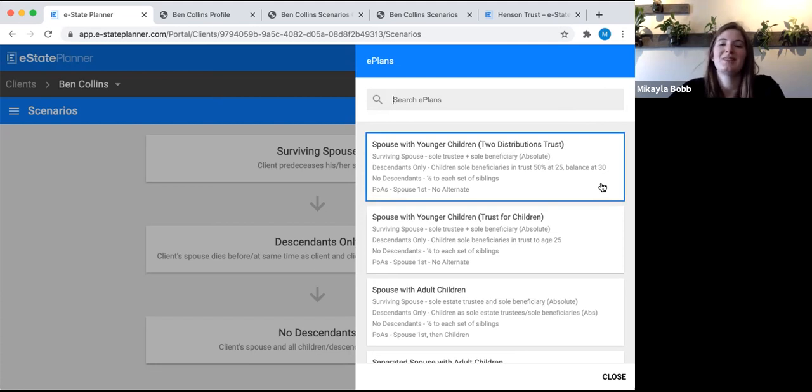So even if none of these meet exactly what you're trying to do, I would still take a look at them to see if anything kind of matches, especially because in that surviving spouse scenario, often it's going to be a pretty similar plan unless you're getting into spousal trusts and stuff. But at the least, it'll give you a starting point. So you can run this E-plan and then you can take everything out, or you could just not run it and start from scratch.